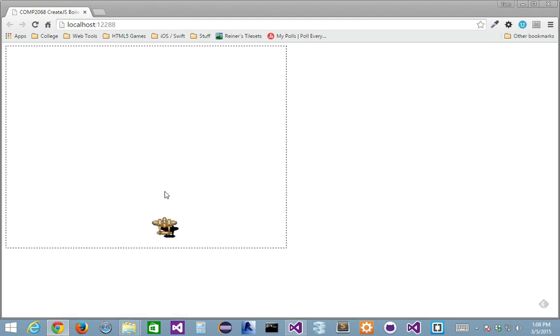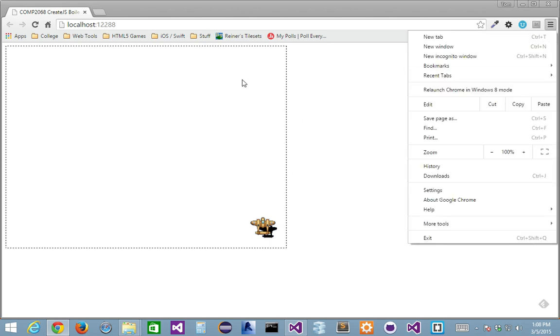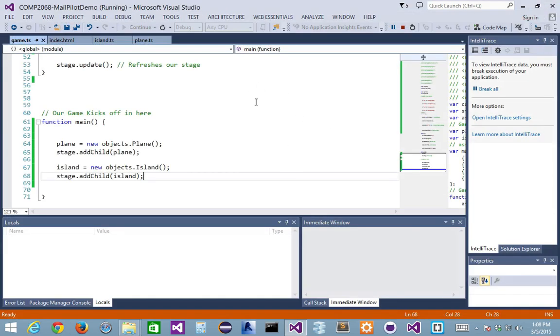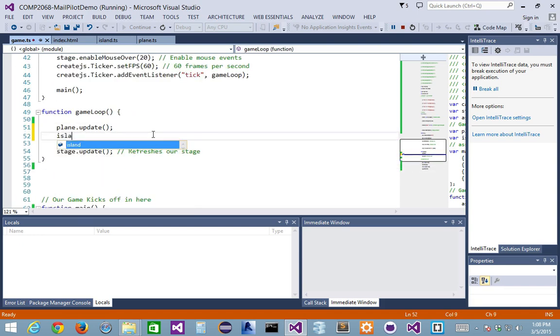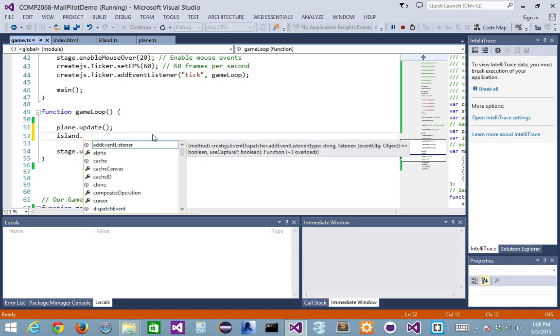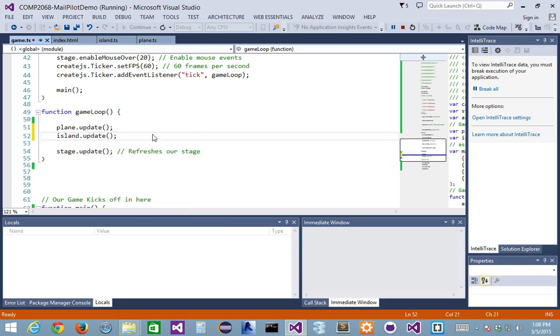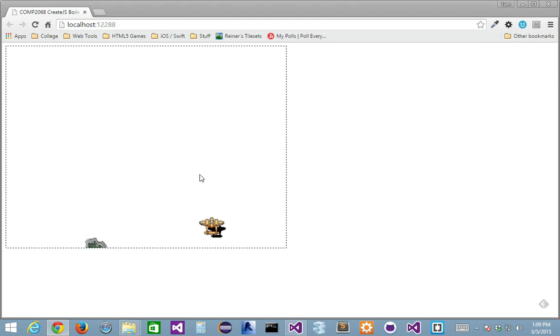And refresh. Oh man, where's my island? I don't know what's going on. What's happening? I know why. Because we forgot my update, right? Here I did my plane update. Now I got to do my island update, or else it's never going to move, right? Because it only moves on update, right? Let's try it now. There's a refresh. Again, I'm showing you this step by step because you're going to have these errors come up. Hey, there's my island, and there it's gone.